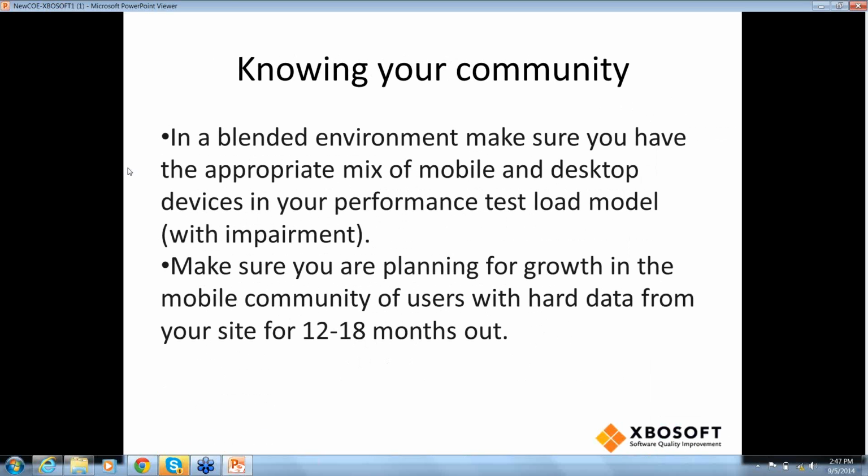Find out how many users are coming into your site on an hourly basis, monthly basis. Find your high volume hours during the year. And model the changes from month to month. You're likely going to see that your mobile population is growing. And you need to project out what that's going to look like 12 to 18 months.